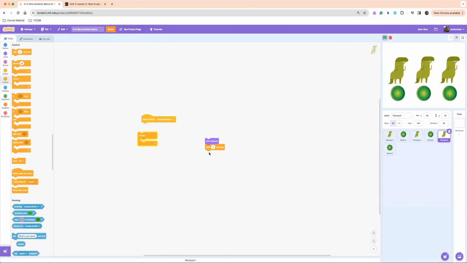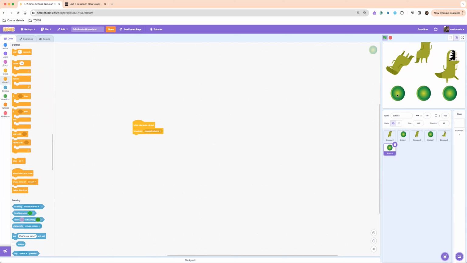But for what we need, I'm just going to pull all this apart, stop that, get rid of these guys, and we're just going to put on next costume so that when I click the button, it's just going to go to the next costume. Okay, and that's that. Those are now working the way I want them to work.